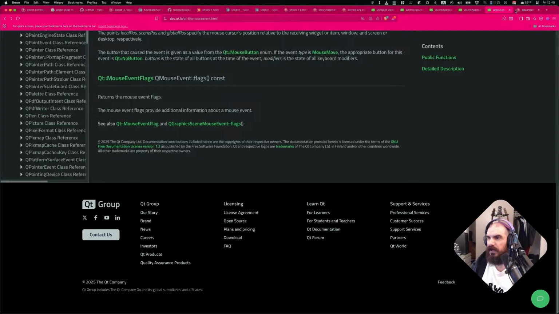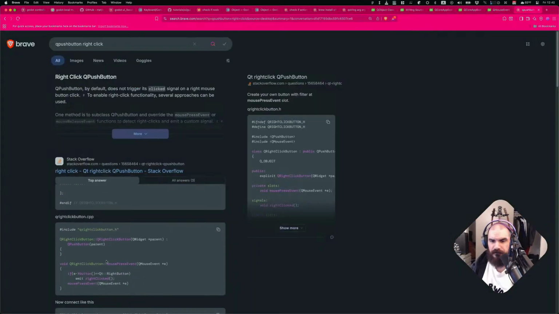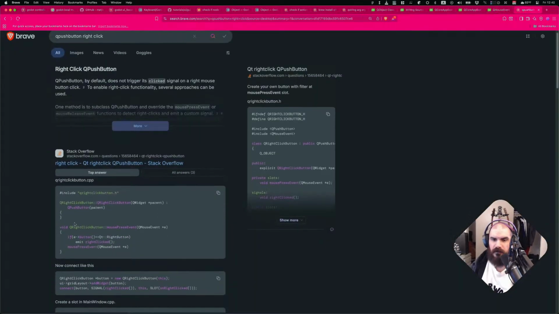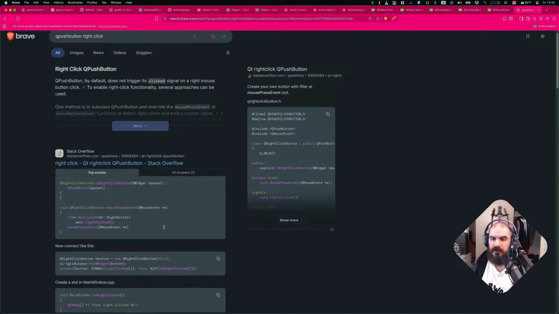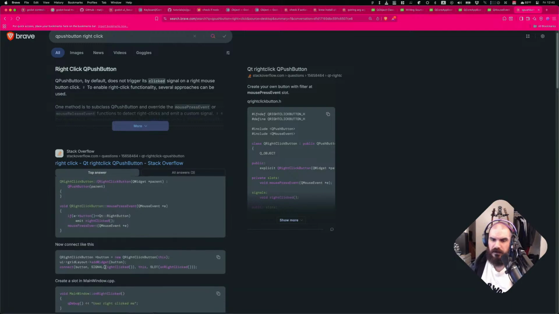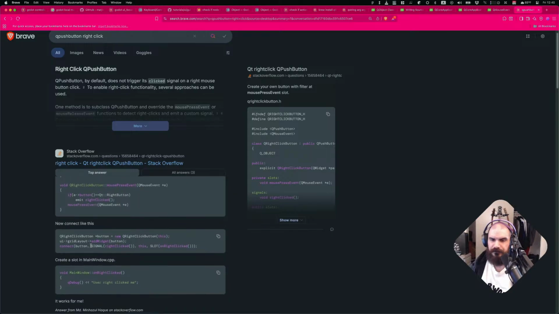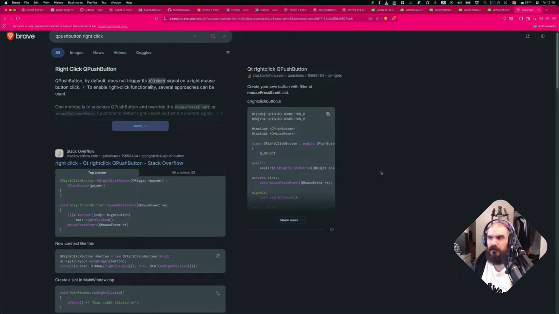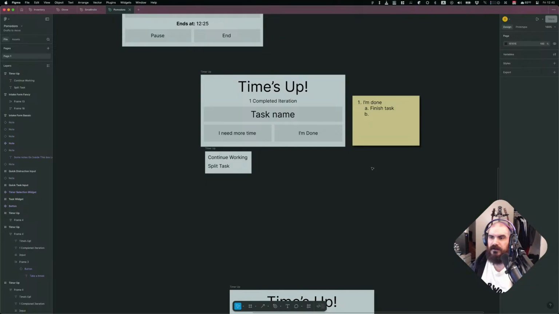Wait, hold on. Let's look at this AI answer over here. Event button. Perfect. So we could probably use this. Now connect it like this. Wow, this is old school style. Your right click button. Okay, so that's possible. So I like that.